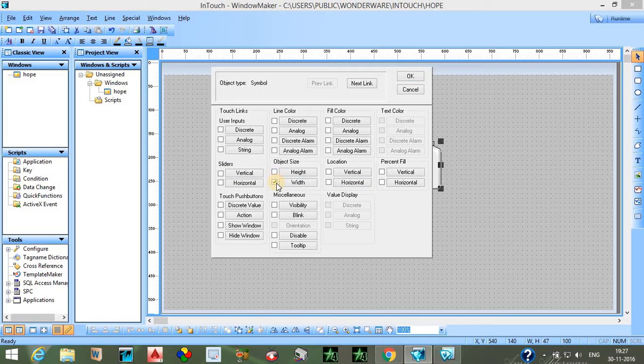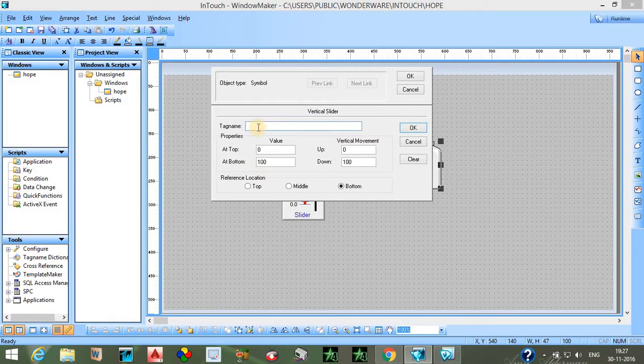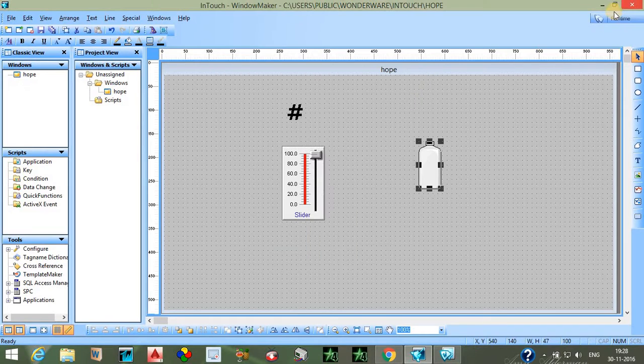So please uncheck this box and select vertical. You put here the tag name of your slider. This is the value of your movement and this is the value of your slider. You can very clearly see here there is a reference line from where you want to move: from bottom, from middle, from top. I am going to tell you the exact meaning of reference lines.